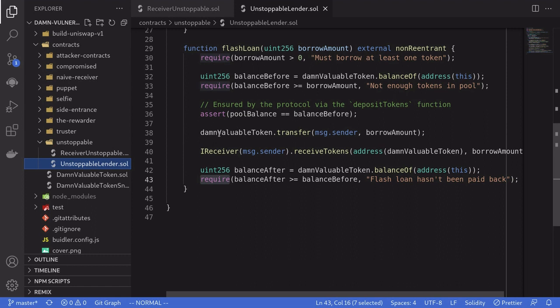What does it do? First, we'll be able to request the amount to borrow. The balance of the token that we're going to borrow, damnValuableToken, must be greater than or equal to the borrow amount. And then it checks that poolBalance is equal to balanceBefore. balanceBefore is the actual balance of the damnValuableToken that this contract owns.